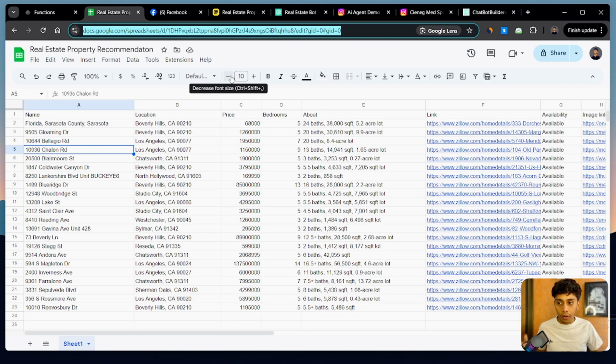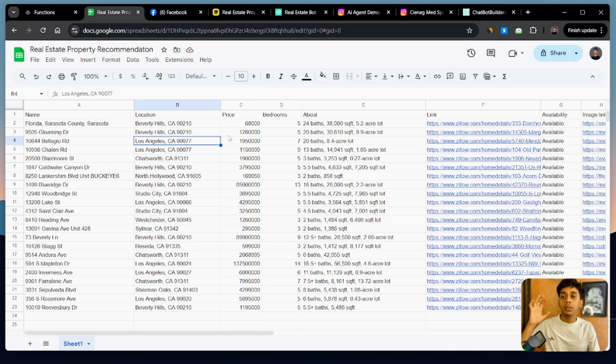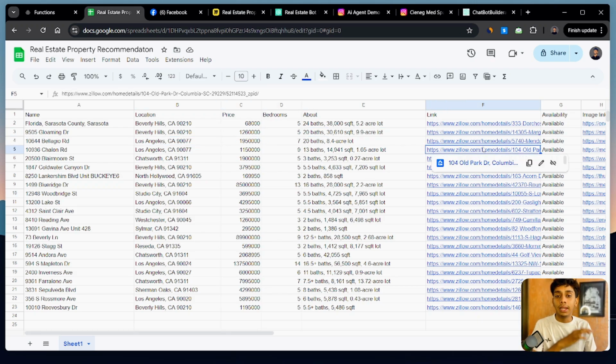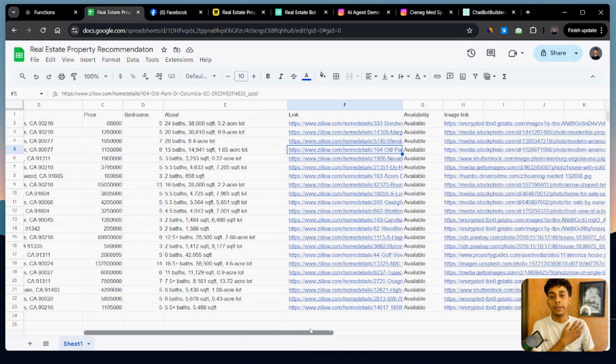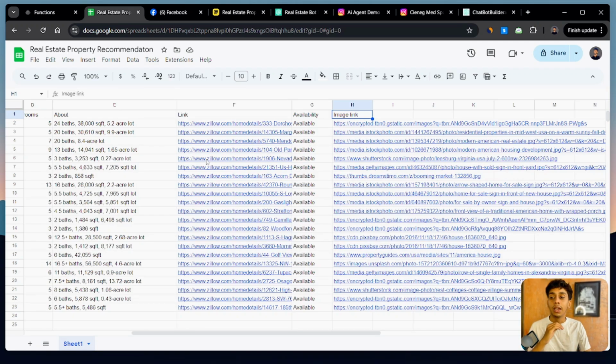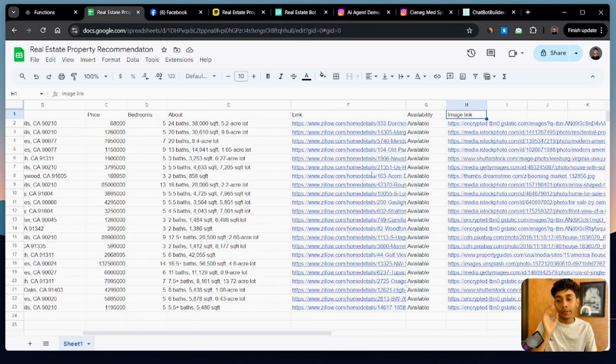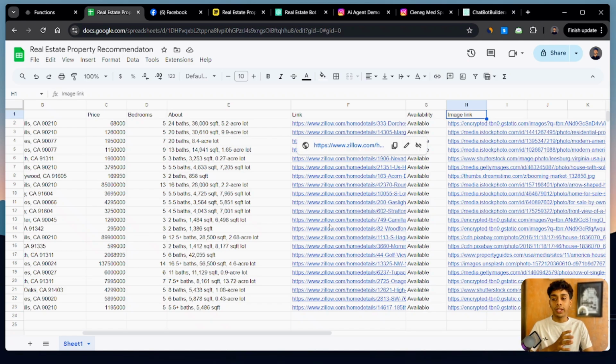This is the list of all the properties that I created in the USA. Now I have all of the information about their location, price, bedrooms, about, link, and I've actually added their availability as well, so it's going to be available all the time. And I've also added an image link. Now, the link and image link are not really accurate at the moment. The reason is that I didn't have a lot of time to create a whole correct knowledge base, so I just faked some information and pictures from Google to create this database.